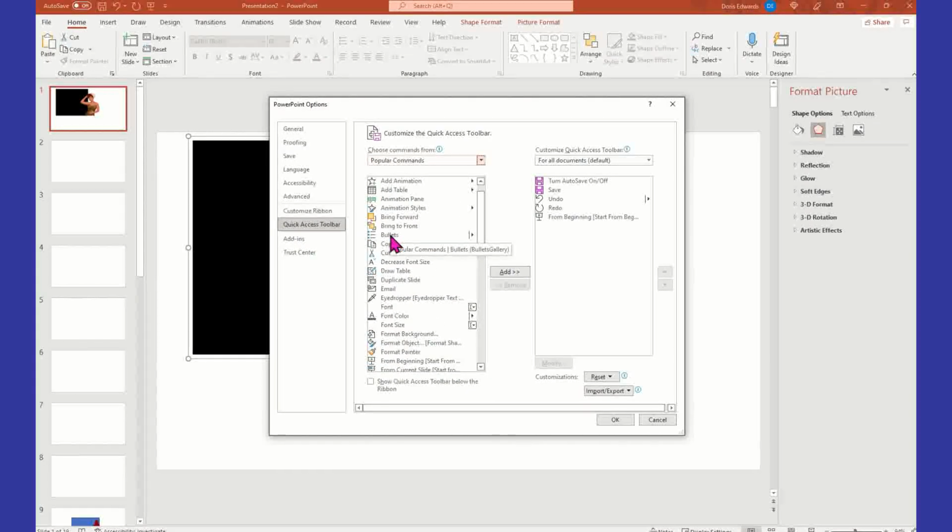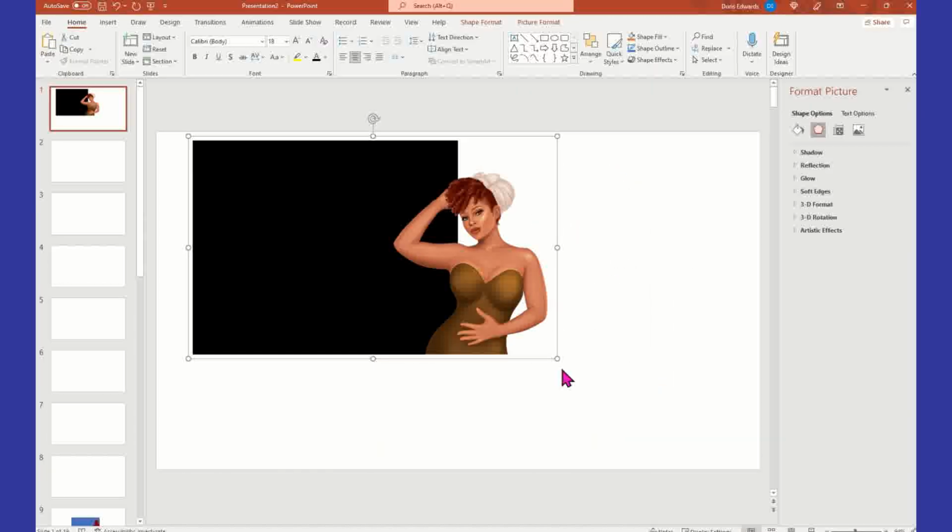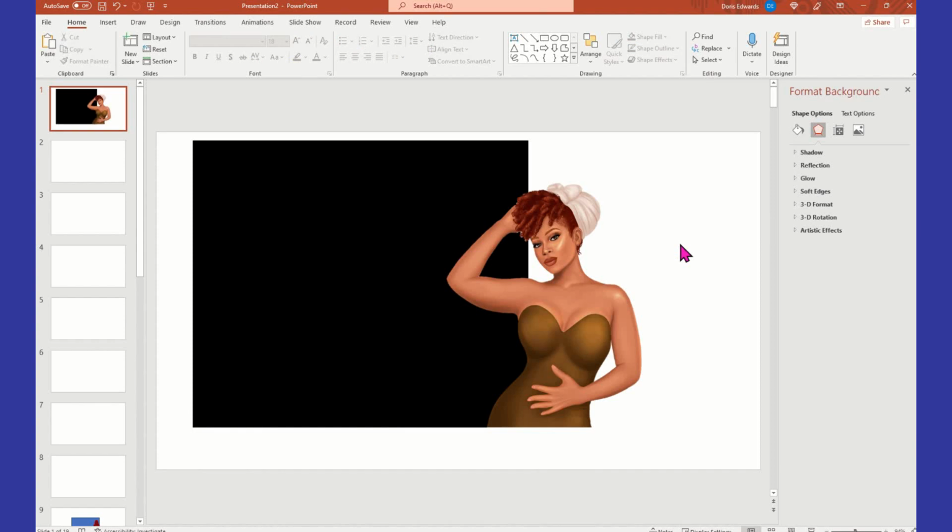Like if I wanted to add bullets, I would click on bullets and add, and it would now show bullets in all of my documents, or the ability for me to add bullets. If there's something you put in here by accident, you can just click it from the right and then hit remove, and just make sure you hit OK, and it'll take it out. So if there's ever a command that I give and you don't see it, always go to File, Options, and then look up under your Quick Access Toolbar for it.